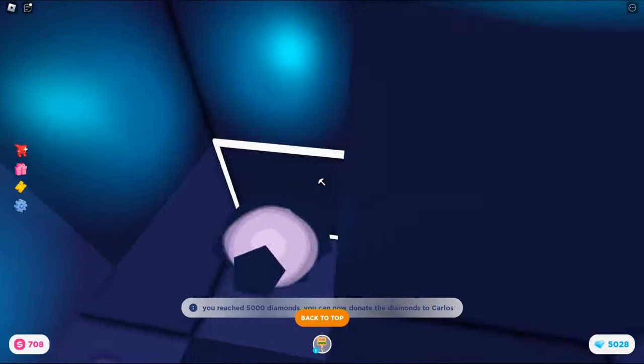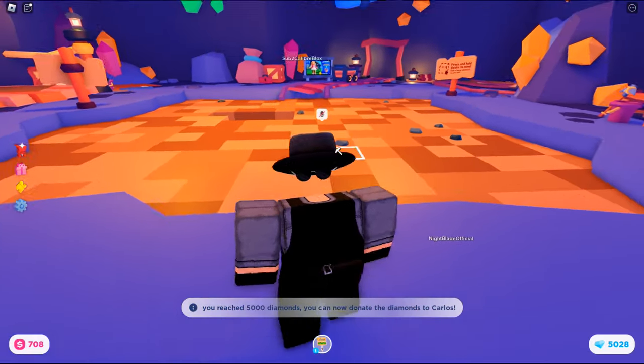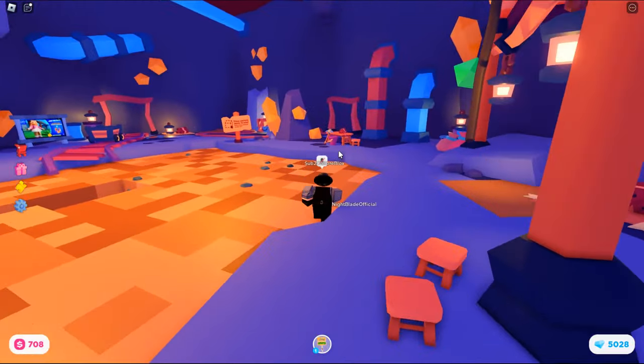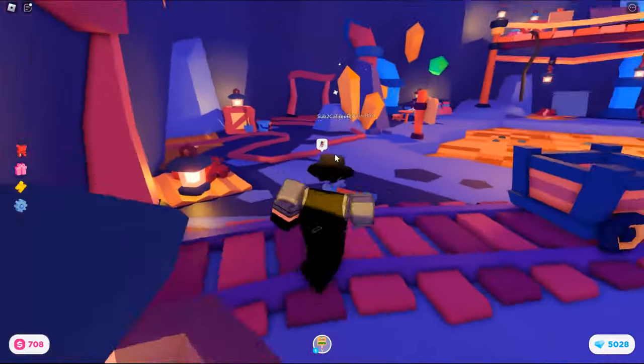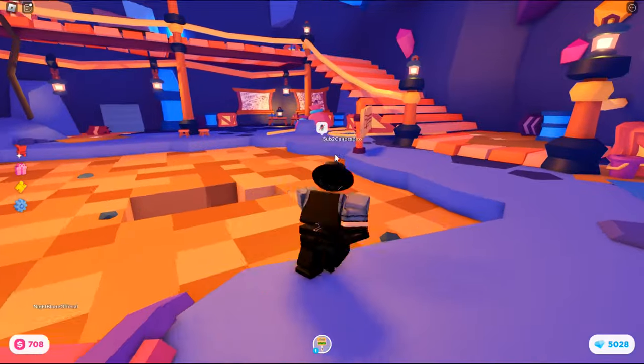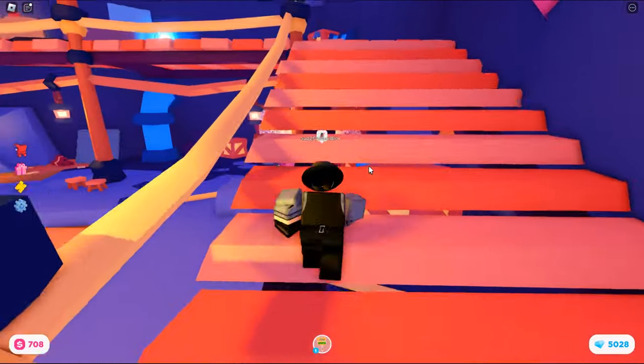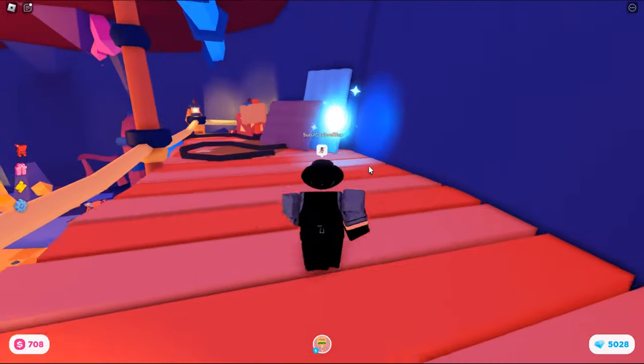Once you've got your 5,000 gems, it'll give you the option to click back to the top and then walk back up the stairs to the portal. I originally thought you had to walk through the cave, but that was wrong. So if you go back upstairs, you can go back through the portal that you came through.